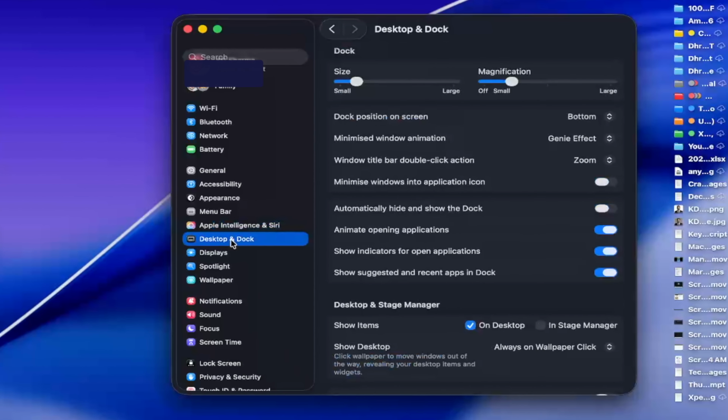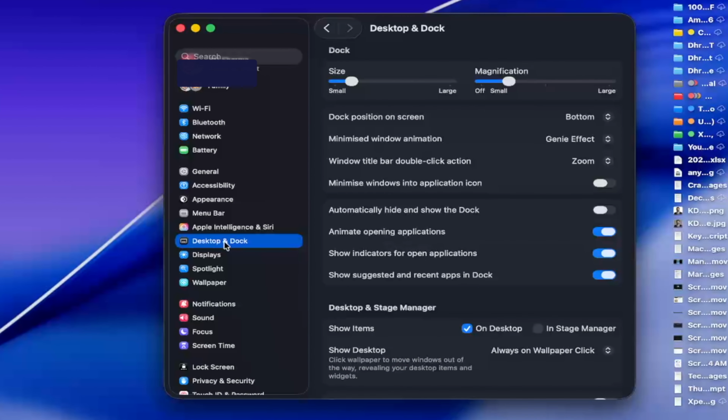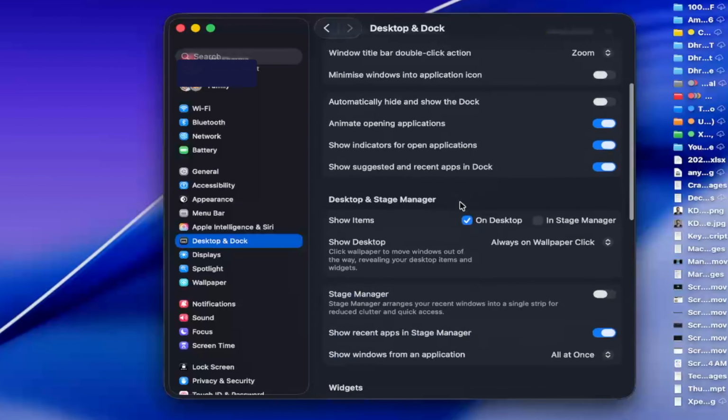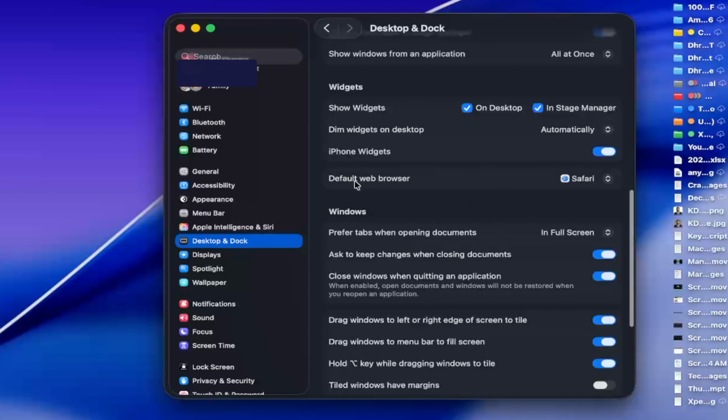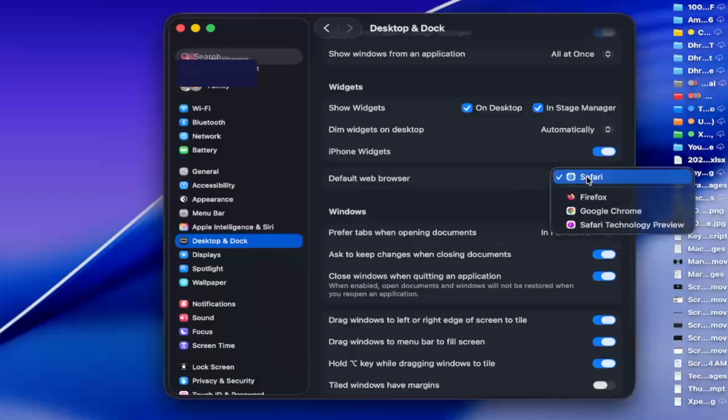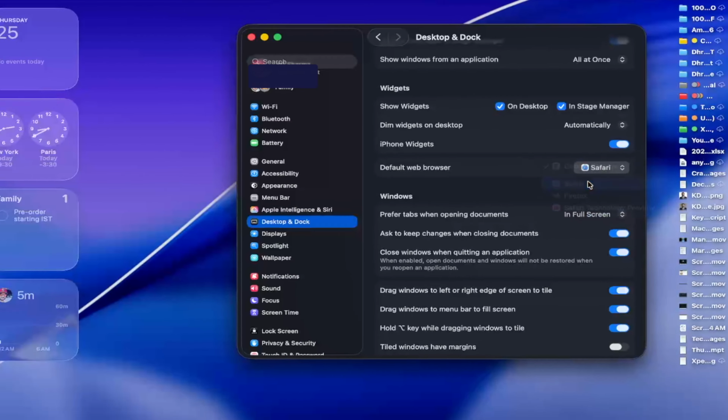But if you're using something else, let's say Google Chrome, and you don't know how to set it as default, then here it is. You simply go ahead and click on Desktop and Dock in the System Settings window on the left. Then on the right, scroll a little, and here you see this option Default Web Browser. Click on Safari here, and then switch it with whichever web browser you want to set as default. I want to keep it as Safari, so I'll leave it like that.